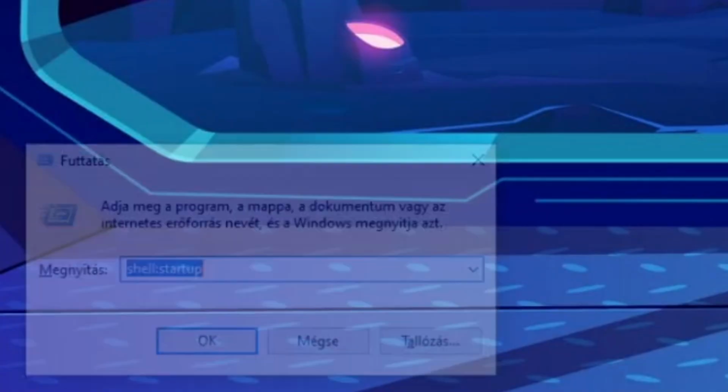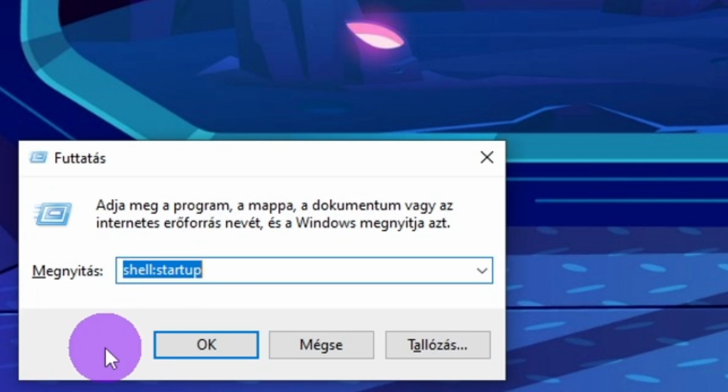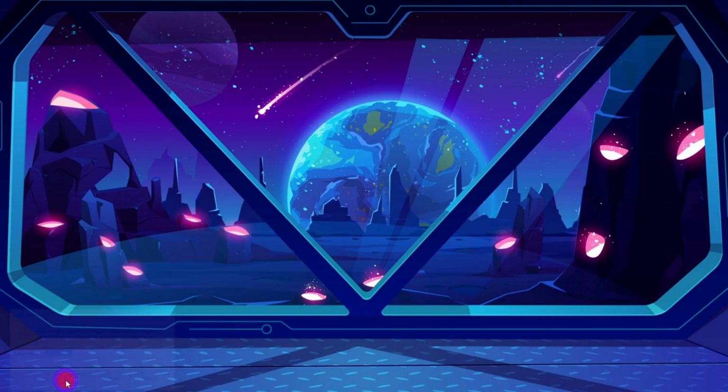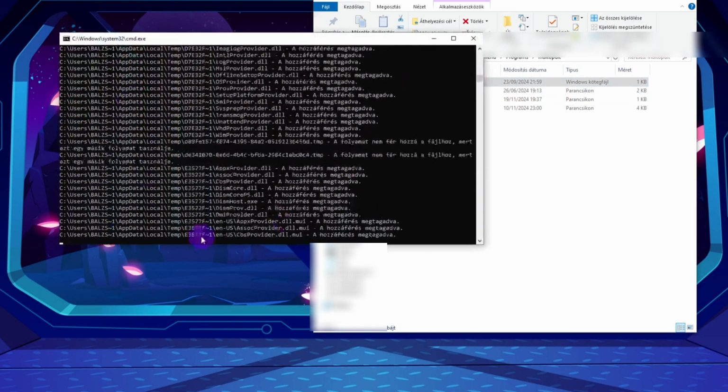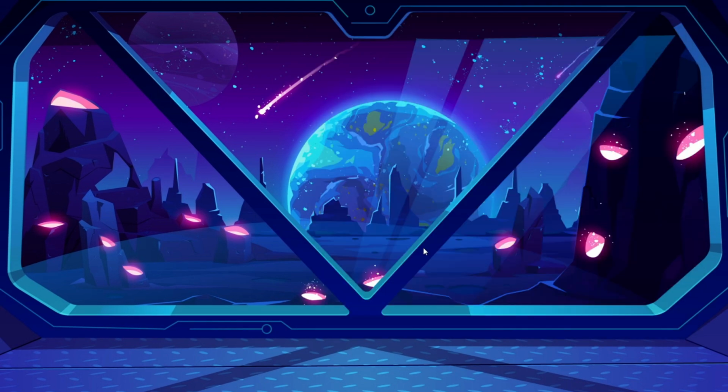We hit Windows R, type shell:startup, press enter, and double click here. Here you can see it's done, but it's optimal to put it in the startup menu.